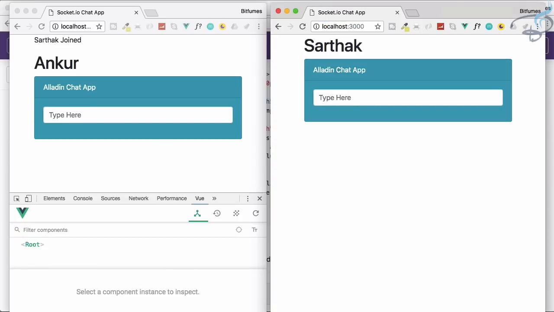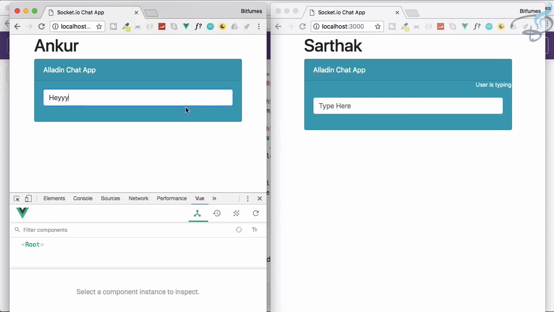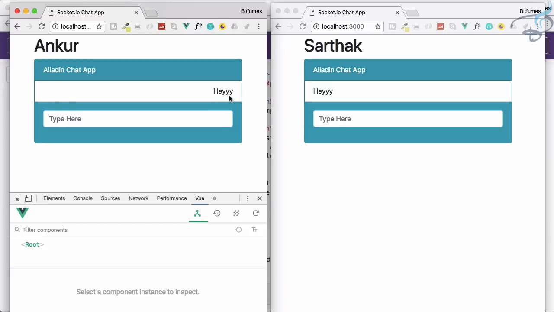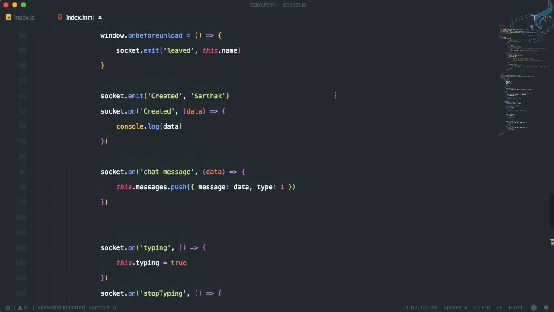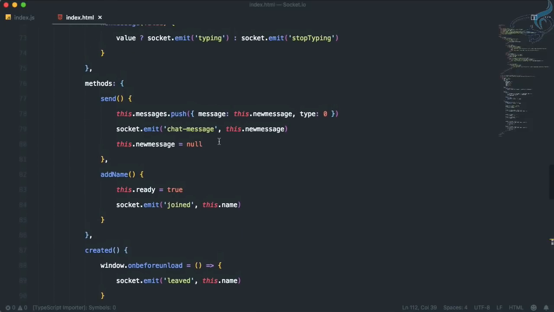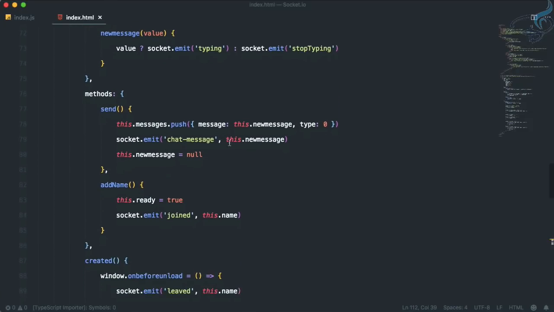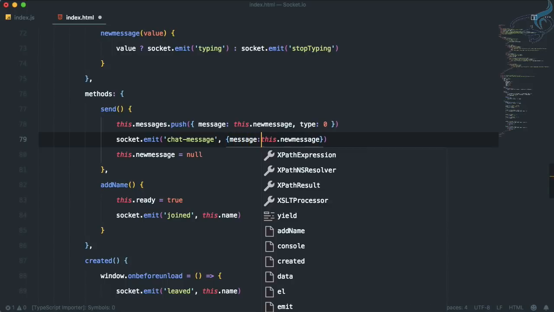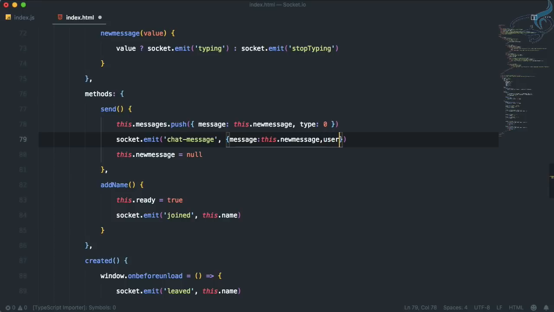So once more, get back Sarthak, yeah, here. So let's say hey, typing and send this, but we need some kind of system that shows it is sent by me and it is received from Ankur. So whenever we are sending the message, instead of sending this message only, we need to send message by also. So let's again say message, and message is this, then user is this.name. Similarly, we have all these things.